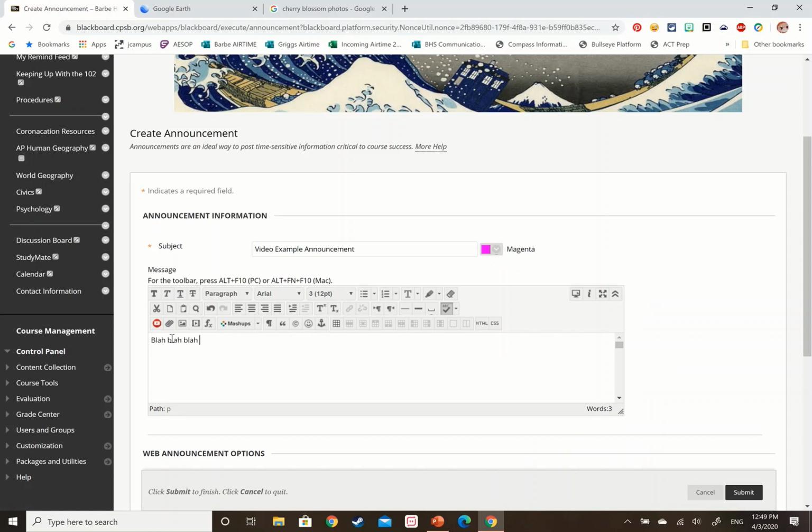Down here is where you enter the body of your announcement. I like to link to where I want my students to go so there's no doubt as to where they should be going. I want to link to my Coronacation resources folder.